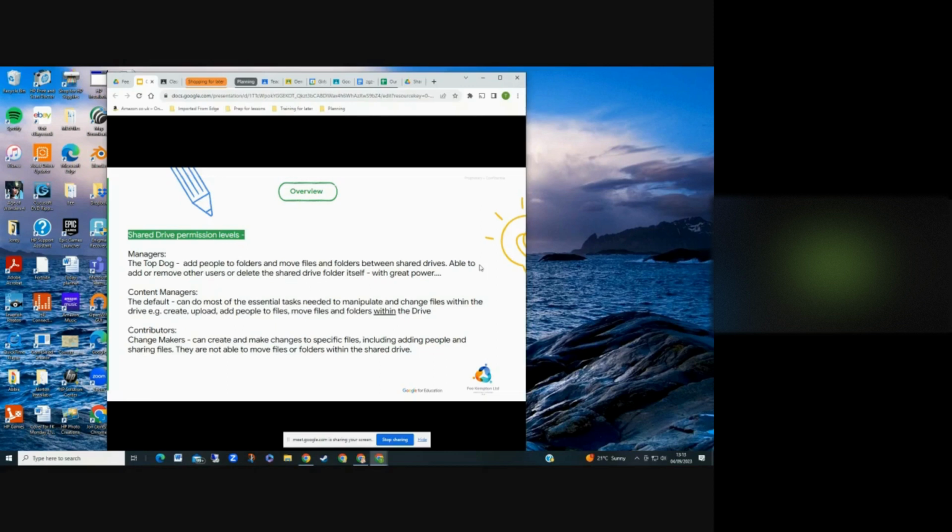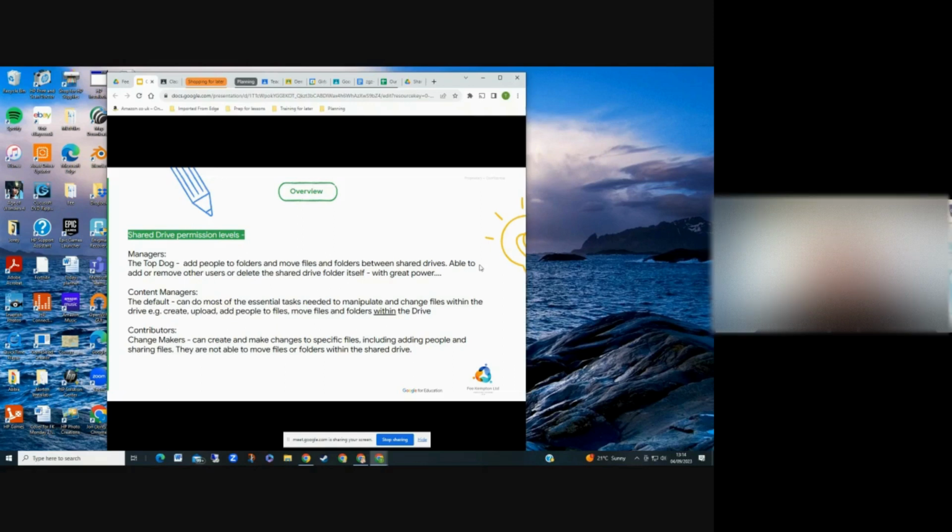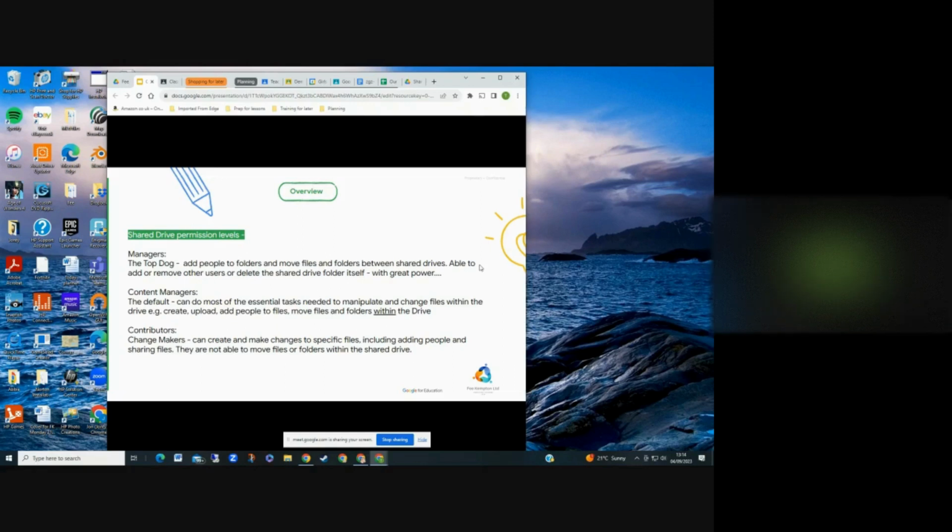Now, in terms of what you are within your department, are you the head of department or are you a teacher within the department? Just a teacher within the department. Don't say just, you're a teacher within the department. So you're probably a content manager. Here, you can do most of the things that you need to be able to do within that.